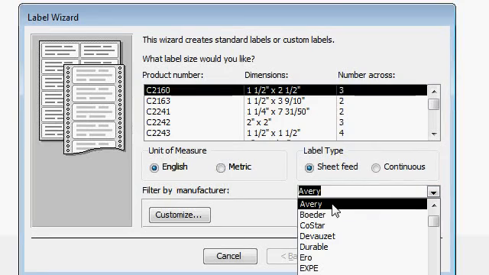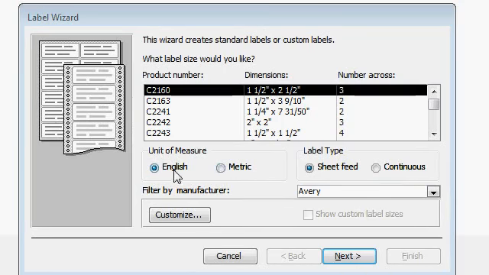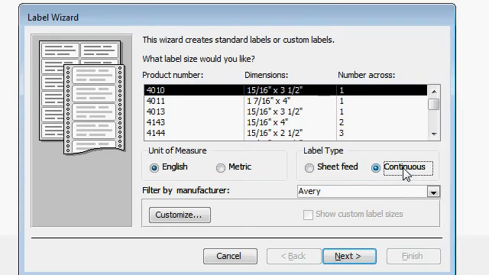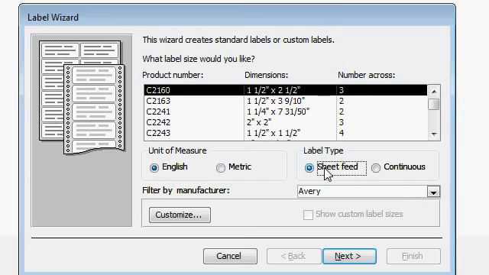Avery is a very popular manufacturer, so most other label companies will have an Avery standard number on there. Make sure you specify English or metric. I'm English. Then pick whether you have sheet-fed or continuous labels. Sheet-fed labels work with modern printers, laser printers, inkjet printers. Continuous labels are those ones that feed into dot matrix printers, and it's one big long continuous line of labels that just keep feeding into the printer. I'm going to go with sheet fed.